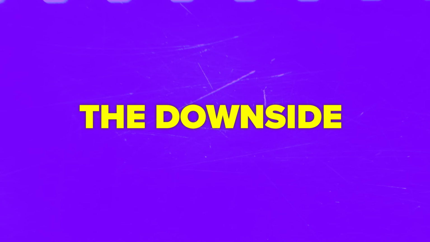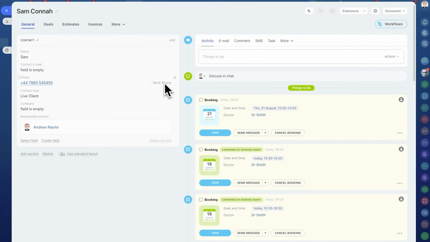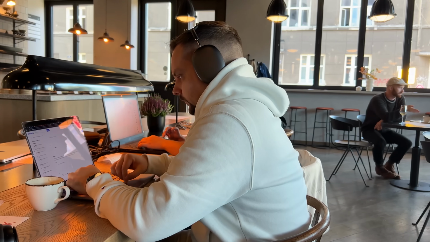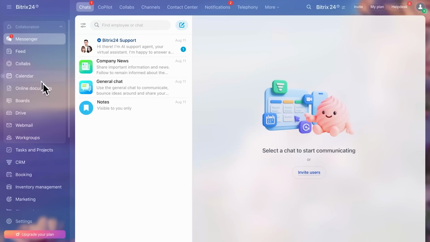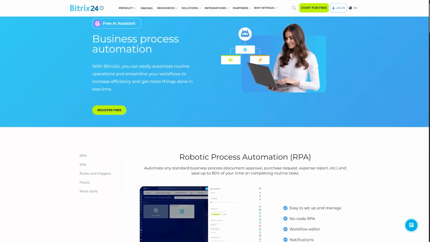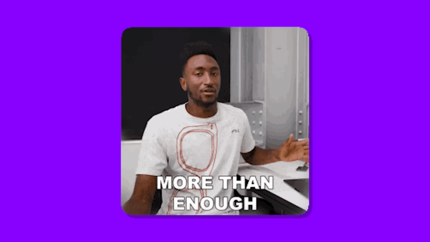The downside is that Bitrix24 can feel a bit more complex at the beginning. Since there are many tools inside the platform, it may take more time to understand where everything is and which features you actually need. So this platform is a strong free option if you want a wider workspace with CRM, tasks, and collaboration in one place. But if you only need the simplest possible contact manager, it may feel like more than you need.